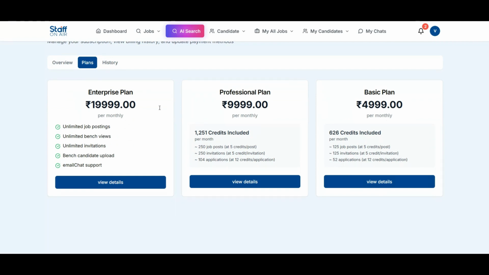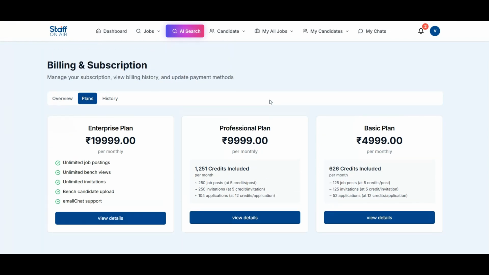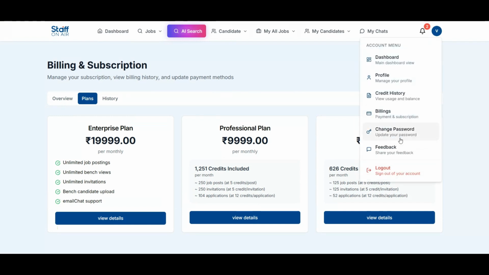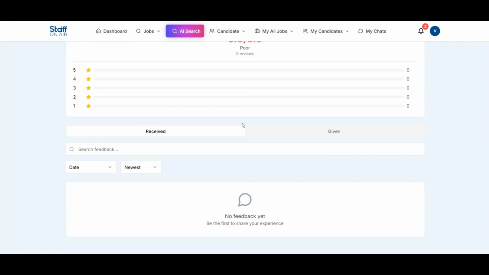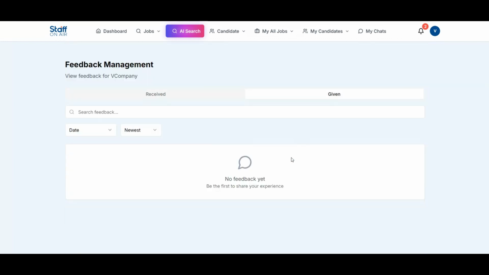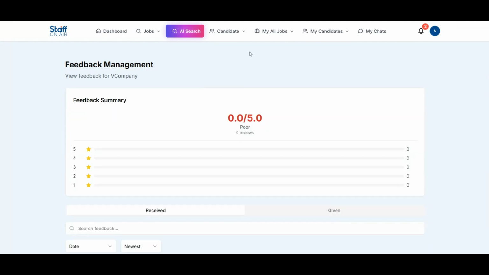So here are the professional plan and the enterprise plan. In the basic plan, you have all the details here, the credits, and in the professional plan we also have details, the credits included, and how many jobs and invitation applications you can send and receive. So we have all the details here. The feedback will be shown here. As a vendor, if someone has given you feedback after completion of a job, it will be seen here. And any feedback you have given to any job or any candidate will be shown here. And this feedback can be viewed by other candidates, to see how your company is. While applying to your company, they can see the feedback if anyone has given any to your company.